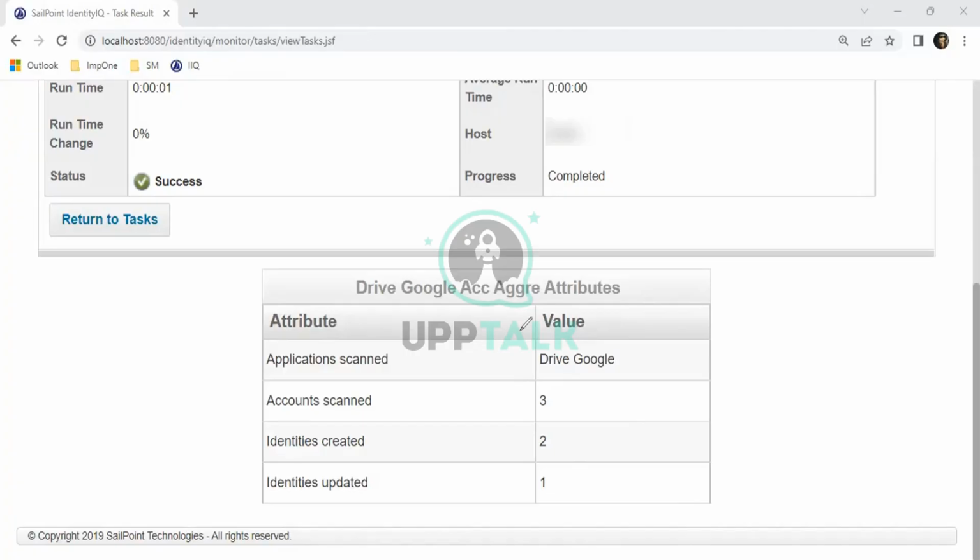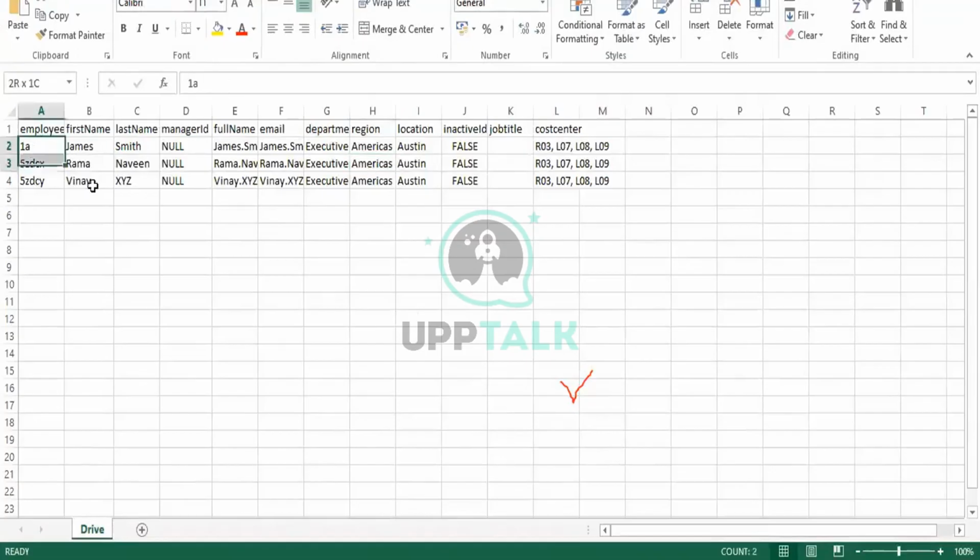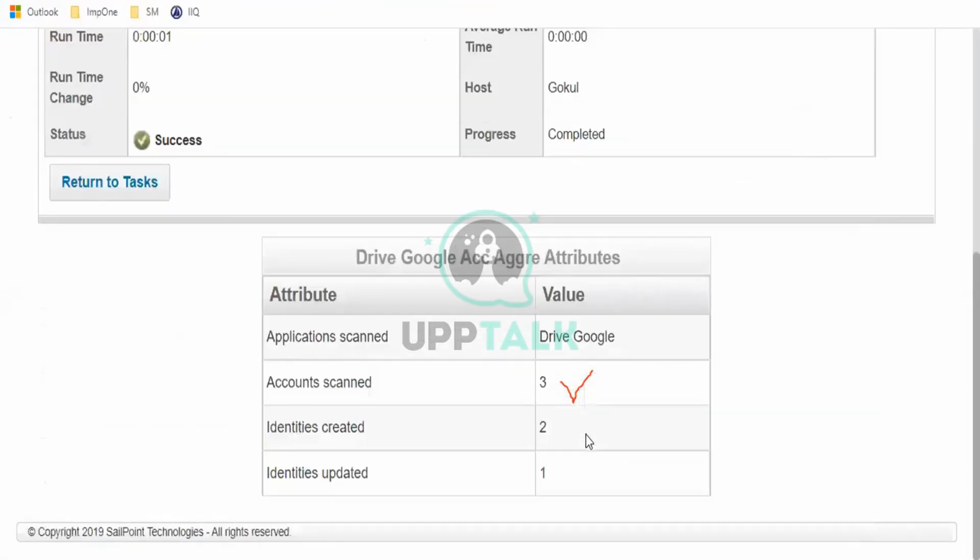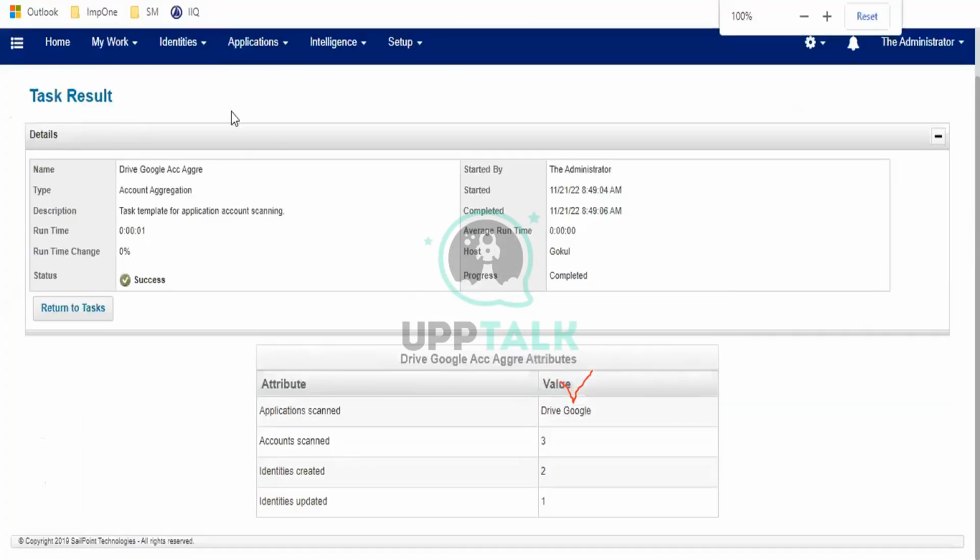Now understand, already 3 accounts were there. I mean, 3 rows of data you are able to see in the spreadsheet right here. 3 lines, but 1 identity was already created, and 2 identities we have added. Those 2 identities have been created, 1 has been updated. Update means if we make any changes, it will update, or else it will leave it as it is. Just go ahead and check the identity.